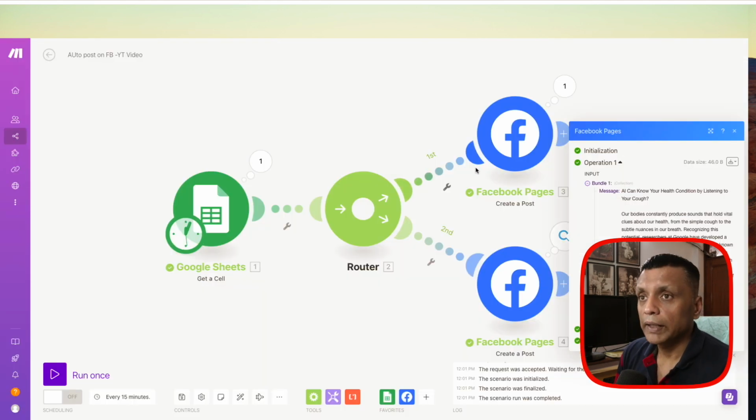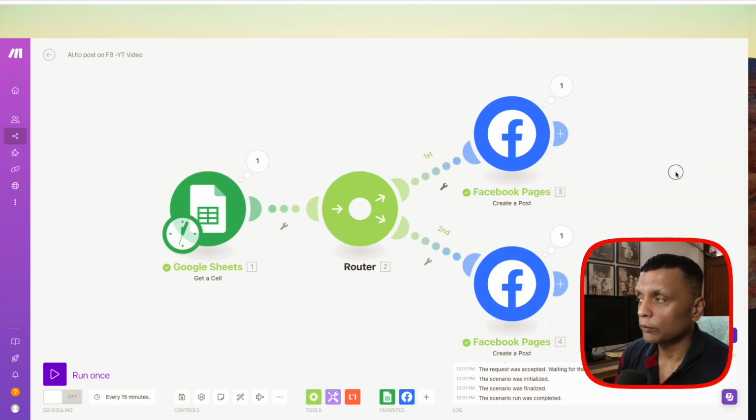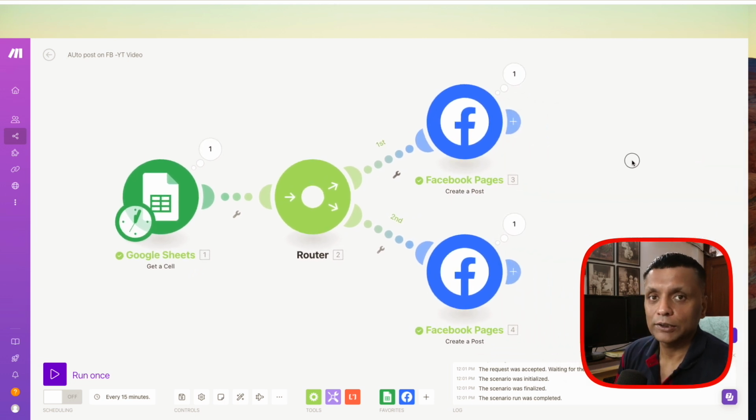So with this make.com, it is very easy to make this automation, and it's going to literally cost you nothing.